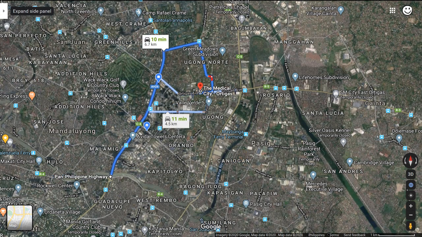In contrast, from this hospital here, coming from this place near Capitolio, it will take me about 11 minutes drive, which is 4.5 kilometers, or a 10-minute drive in an alternate route at 6.7 kilometers. This is also a proximity map, which gives you traffic analysis as well.